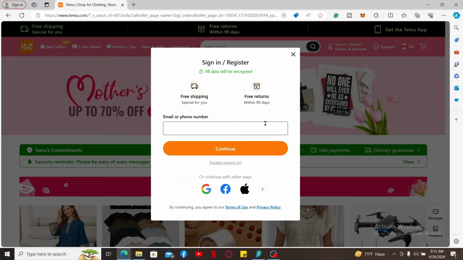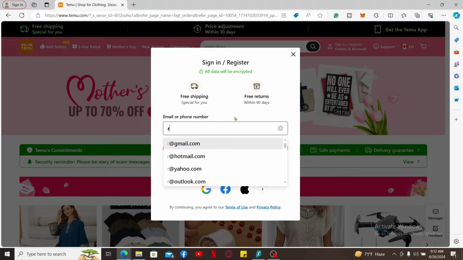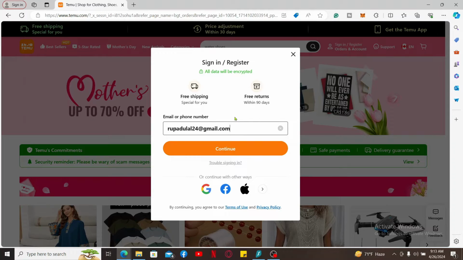If you don't have an account yet for Temu, simply go ahead and enter an email address or phone number to get started with the sign-up process. To log into your existing account, make sure to enter the email that is associated with the account you are trying to sign into. Once you type in your email, click on the Continue button.